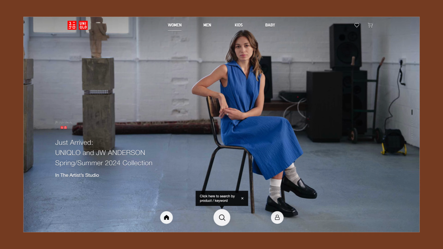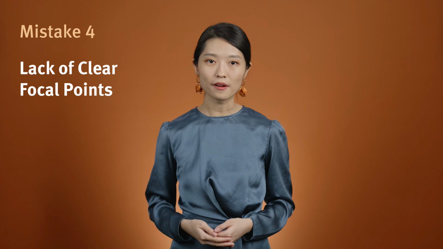For example, Uniqlo's homepage took a mobile-first design approach and placed navigation buttons at the bottom of the screen. While this design makes the buttons easy to reach, the unconventional design causes confusion and requires additional explanation, adding unnecessary cognitive load. Finally, mistake number 4, lack of clear focal points.